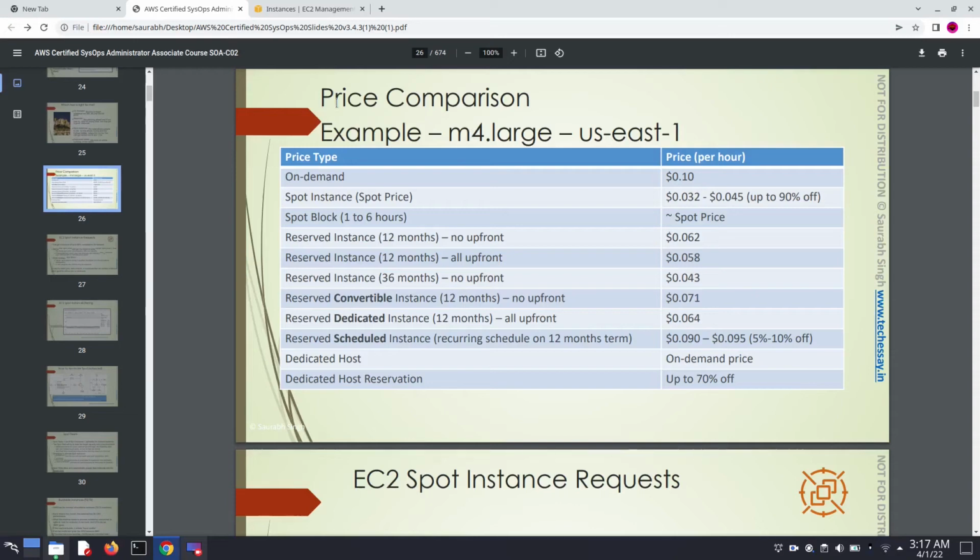Let's make a quick price comparison for M4 large in US East 1 region. Okay, so US East 1 region has this pricing model. Basically, this price also varies from region to region and time to time.